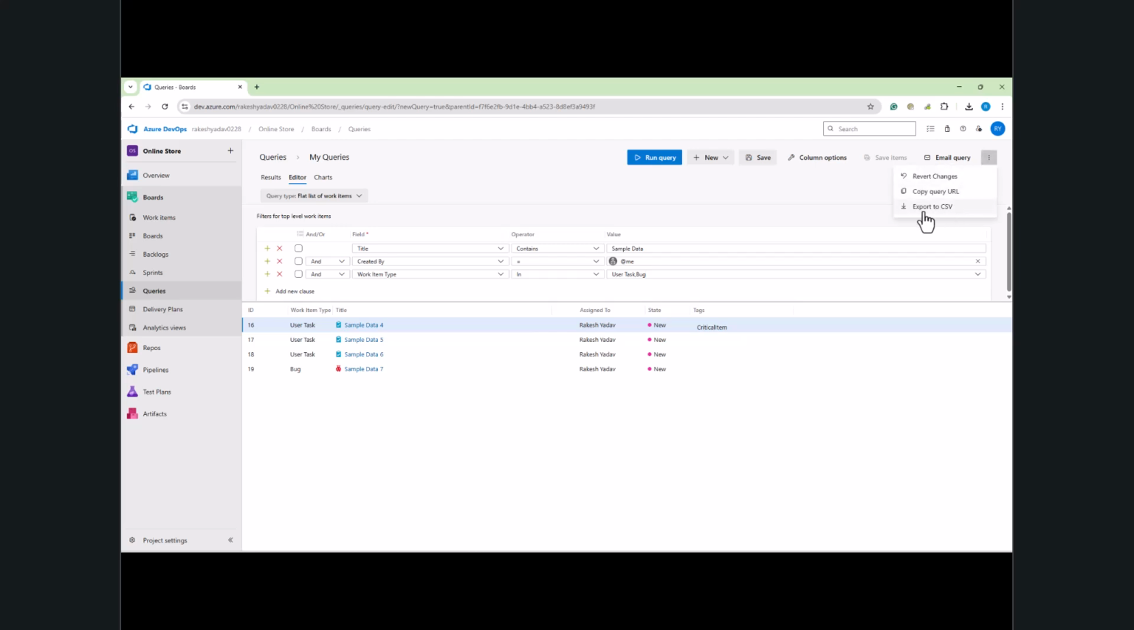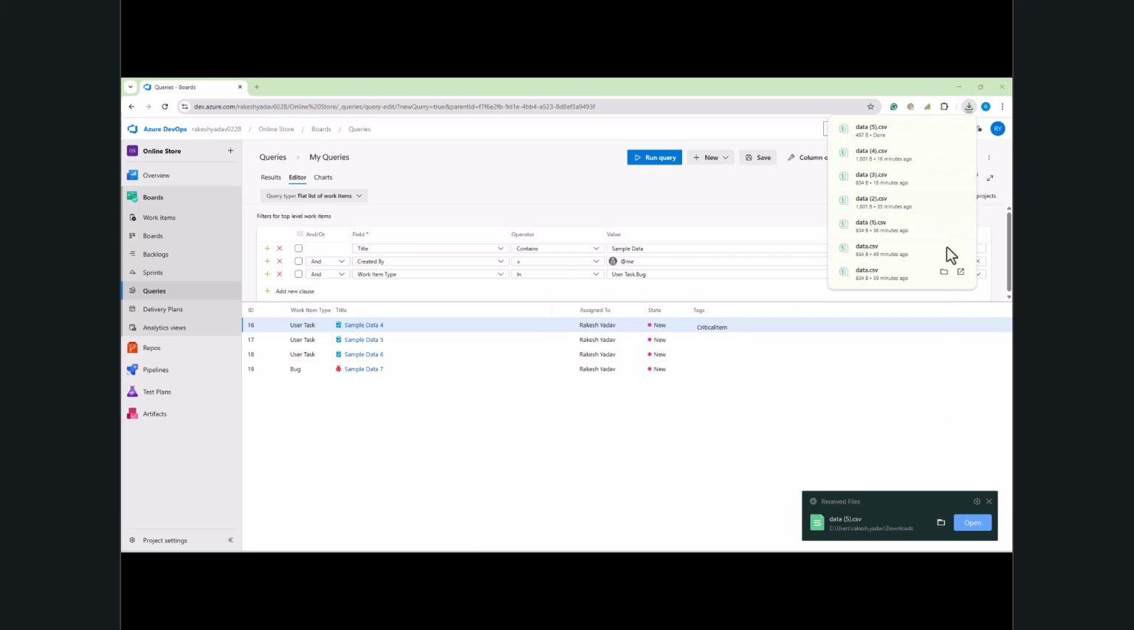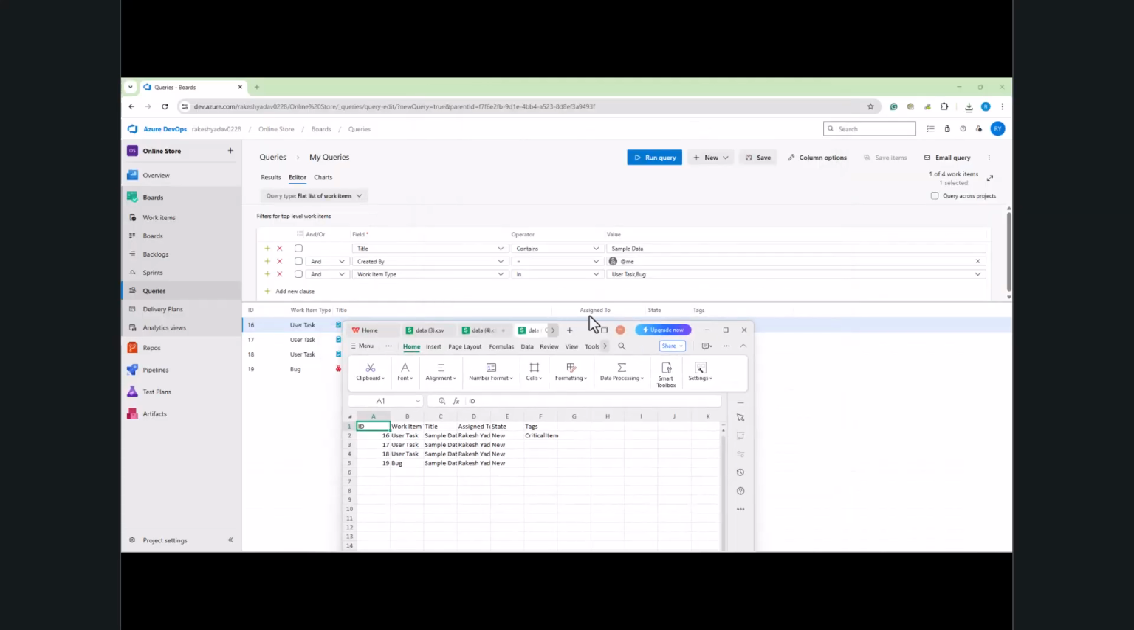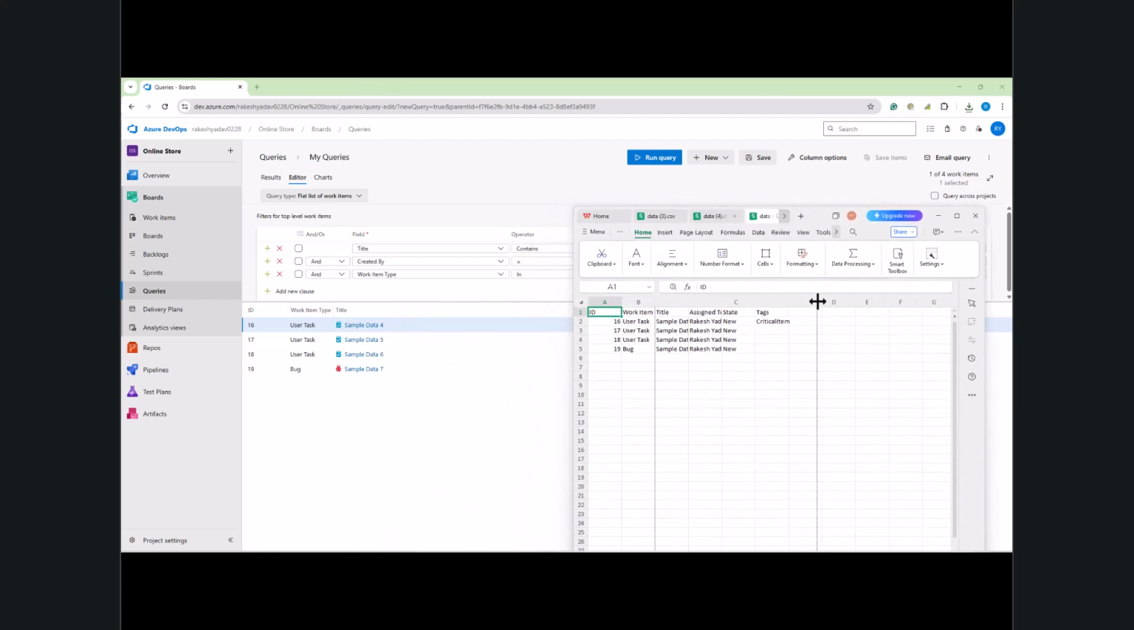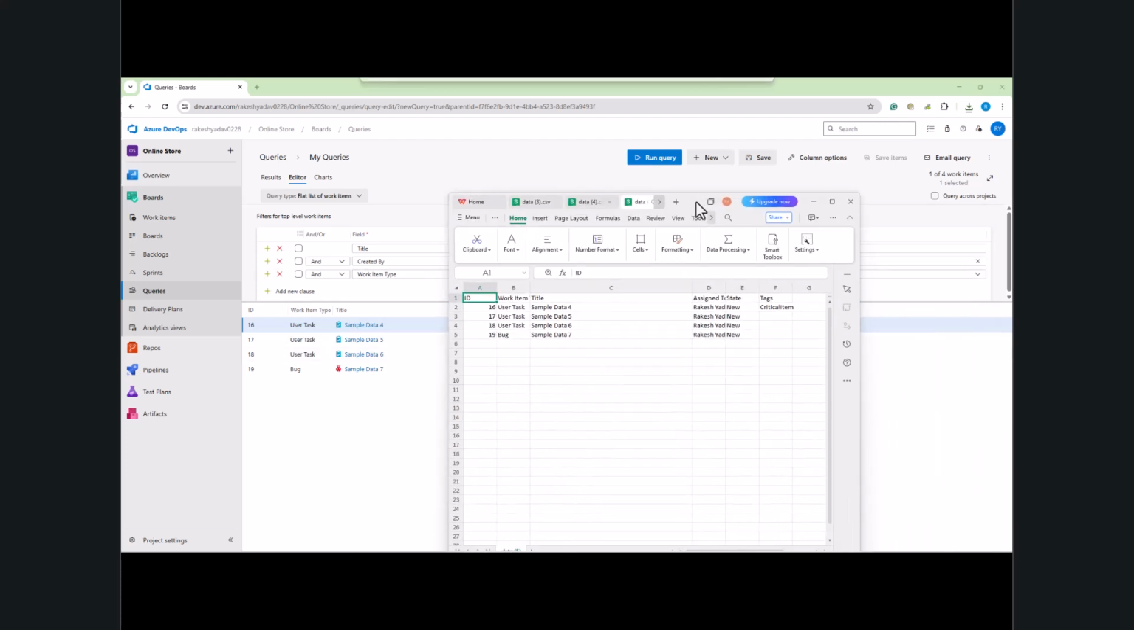There is an option, click on export to CSV. You can see this data is exported to CSV. You can compare the data from here. So let's compare it. ID is 16, 17, 18, 19. User task, user task, user task, bug, and then sample data 4, 5, 6, 7. All of the things are available and correctly exported to CSV.